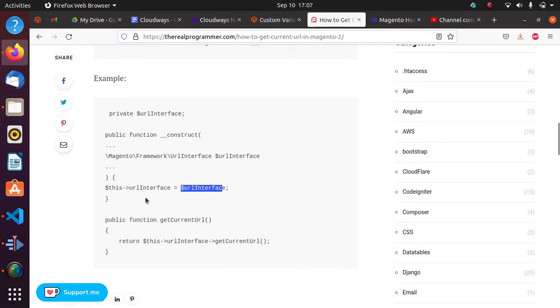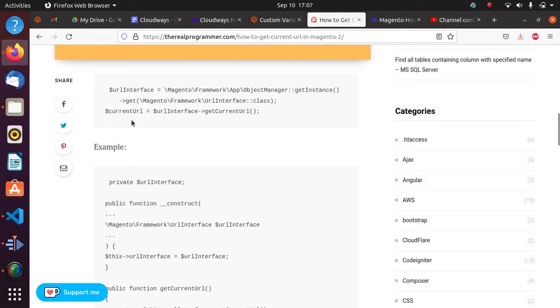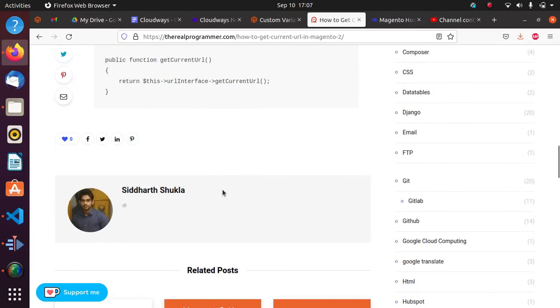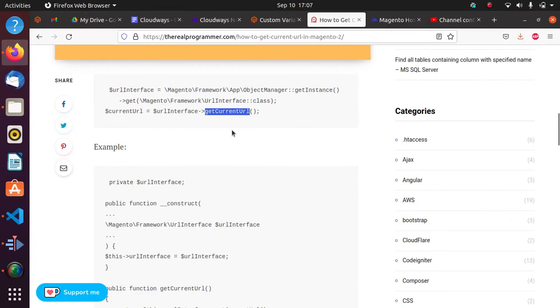And here we have a function which is getCurrentUrl, and in this getCurrentUrl, what we're doing is we are returning this value. So this is the basic information to get the value. We have a variable here, and inside the variable we call directly this way, URL interface and getUrl, getCurrentUrl, this way, right? So this is the way to get the current URL.